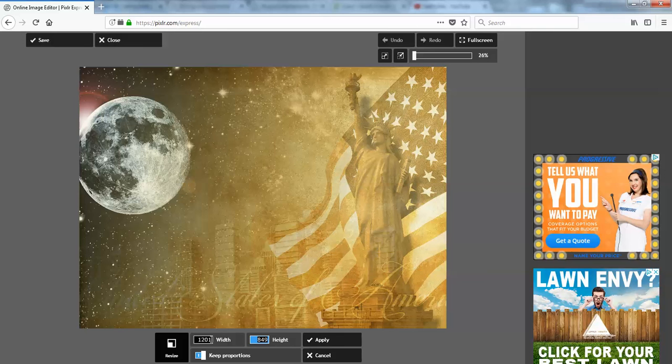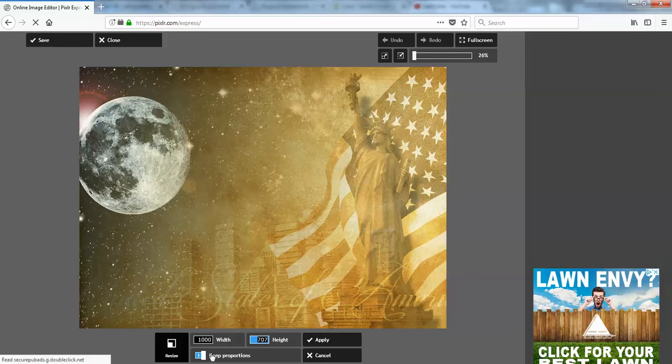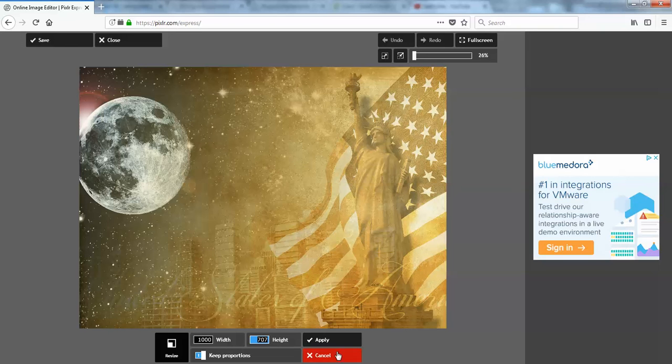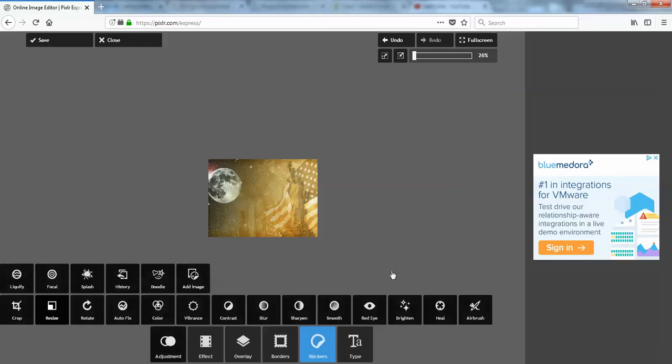Generally, the rule is the larger the image pixelation, the slower the load. So we want to reduce the image pixelation as much as we can without getting too small. It's kind of a balancing act. Just for the sake of example, we're going to resize this to about 1,000 pixels wide for our photo gallery here. I'm going to click on Apply, and it's resized the image for me. That's it, I'm done. At this point, I just have to save my image.